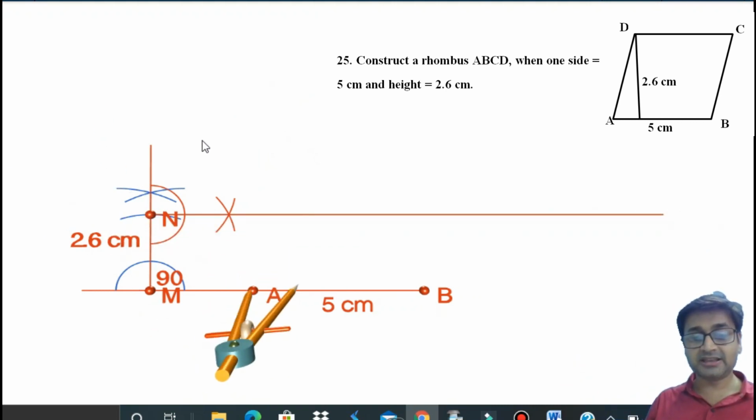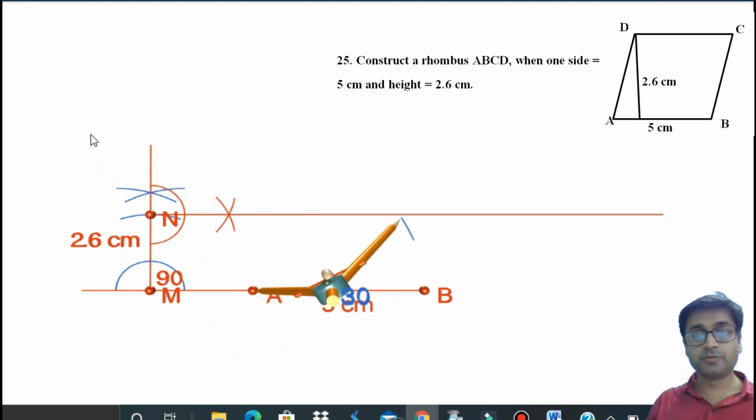So now on this line that you can see right over here is going to be your point C and D somewhere, but where we don't know. So they have given to us that the height is 2.6 and sides are 5. So we know that these two sides, BC and AD, also are 5. So from A, I'm cutting an arc of 5. Then from B also I'll cut an arc of 5. So I will get C and D and I will join it.